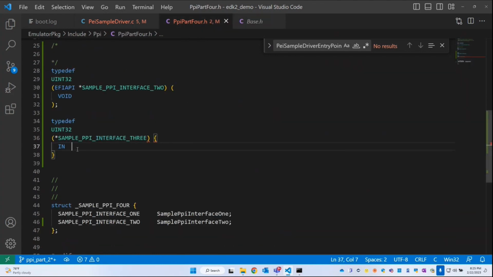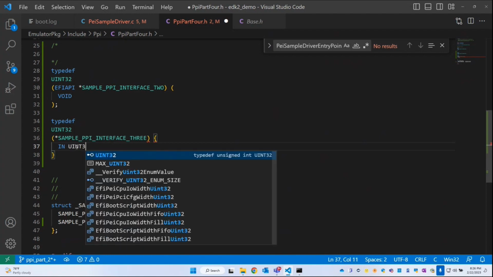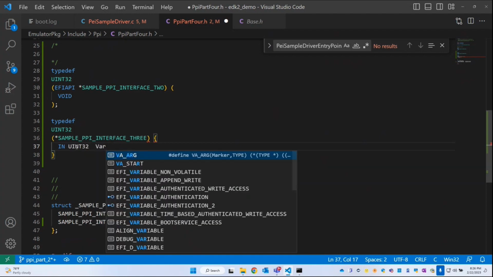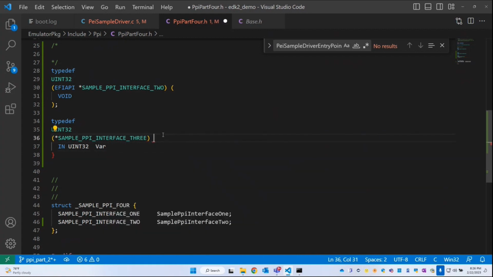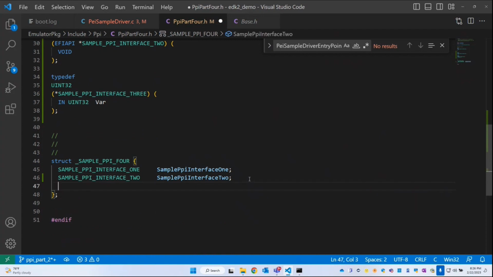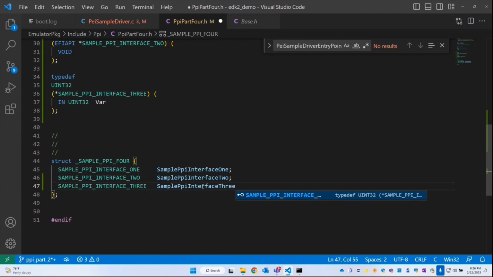So if tomorrow someone comes and looks at this function, right, what this function is going to do, what argument it is going to take, no one knows. So just to make aware that it is going to take these many arguments and this is the input type, so just for indication we use this. Okay, so it is going to take the input argument, suppose say of type UINT32, suppose say Variable. Okay, so it should be round braces. Okay, so now let's add this interface here. So we are going to call this as interface 3.